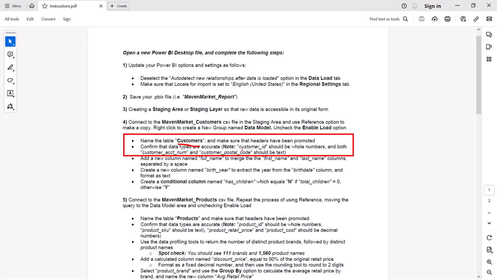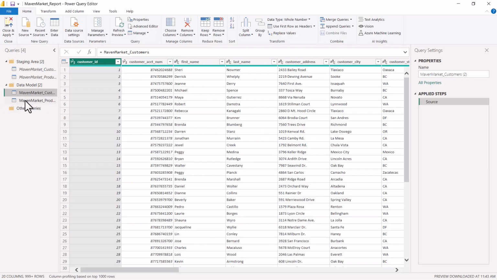So now we are going to look at the data type. It says that the customer ID should be whole number, and both customer account number and customer postal code should be text. So now let's go and do this. Now I am in the data model area, and I have selected the Maven market underscore customers query. You can change the name of the query by either double clicking on this particular name of the query in this area, or instead you can go to the query settings area and change the name here.